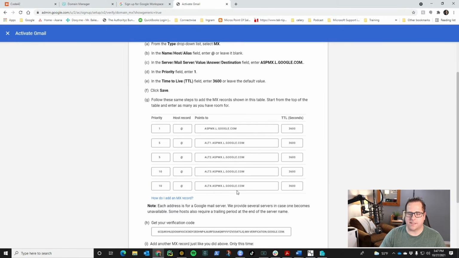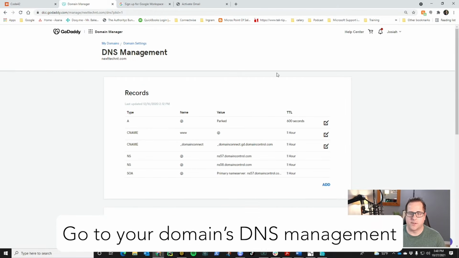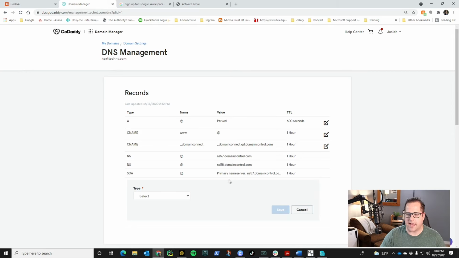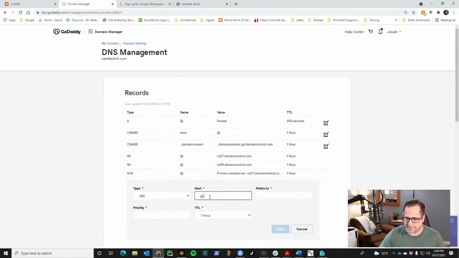It's asking us to put in these following records. I'm going to copy the first one. So this is the DNS management in GoDaddy. So we're going to go ahead and use that. We're going to click add, say MX. Your host is just an @, points to, we're going to paste that.